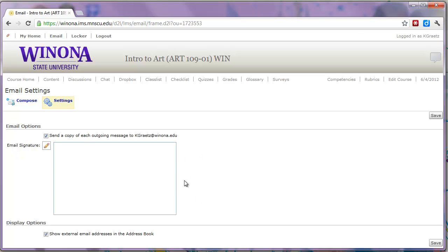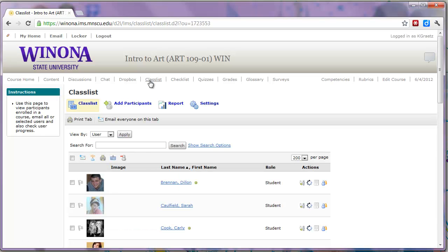If you're sending a message to the entire class list, that's going to include you, and so you'll get a copy of those messages. Now another way you can email your students is through the class list. So I'm going to jump to the class list. Now I'm still displaying 200 per page, so I'm seeing all of my students now.